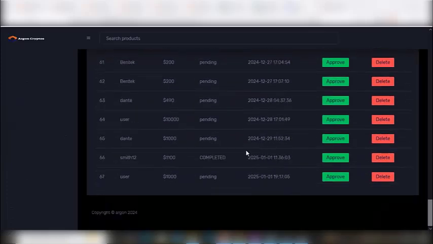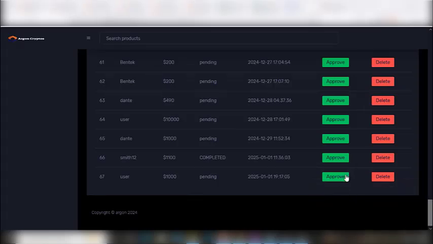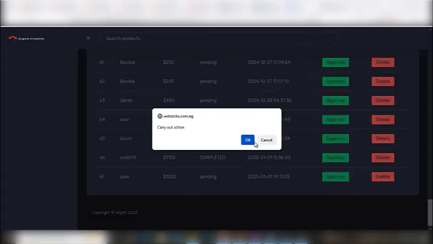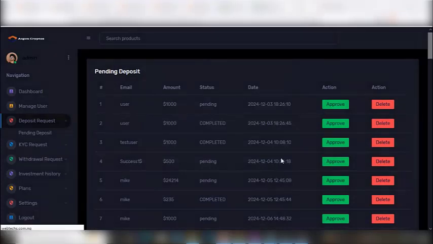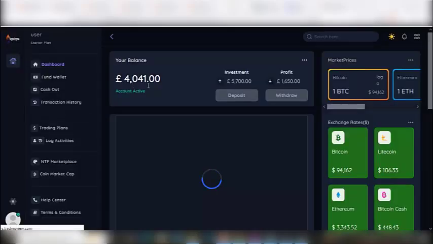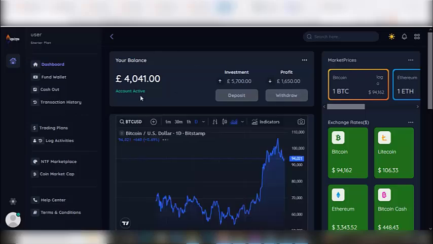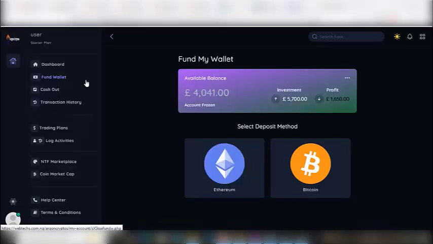Let me look for my own. Okay, as you can see, this is the amount I just deposited, $100. This is the username. The status is pending. All you need to do is click on approve, carry out this action. Transaction has been approved successfully. Click on OK. Then if I go back to the user dashboard and reload this page, as you can see, the balance is already 4,000. The 1,000 I deposited has been credited to the balance. That is all about the deposit part.